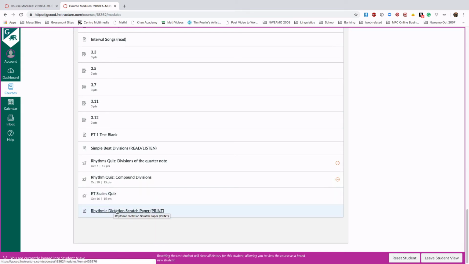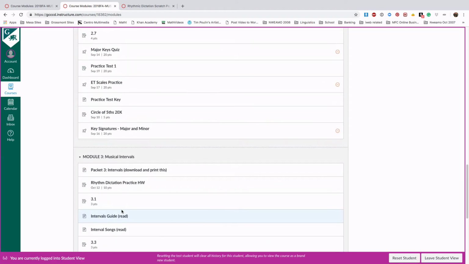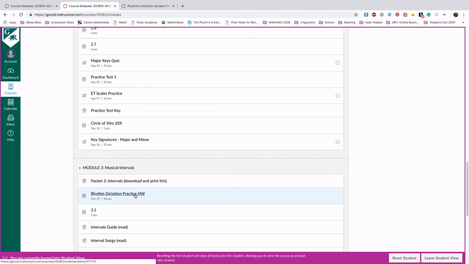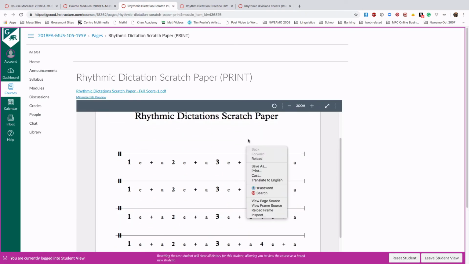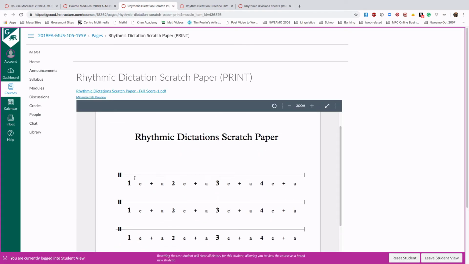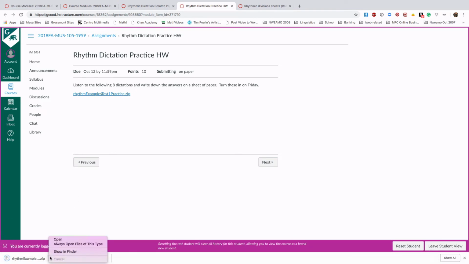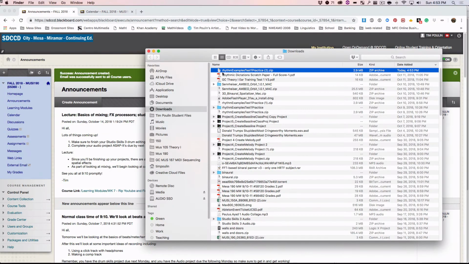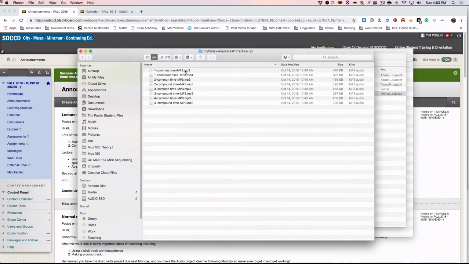What can you do next? Well, click on this Rhythmic Dictation scratch paper to open it. You can also, if you haven't done it, click on this, your Rhythmic Dictation practice homework. Okay, so my scratch paper is this. I'm going to print it out so I can write my notations down. Then I'm going to go to my Rhythmic Dictations homework, in case I haven't done it. Show in Windows Explorer or Finder or whatever, once I've downloaded the zip file. Open it up and try it out.